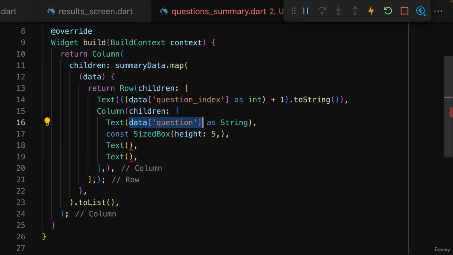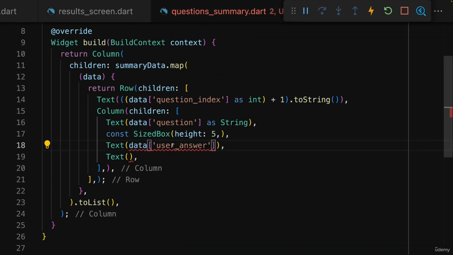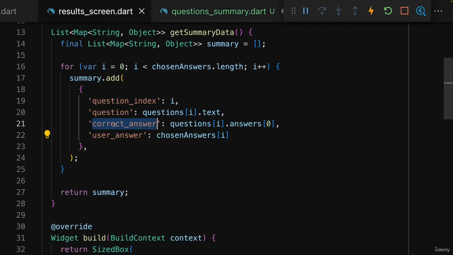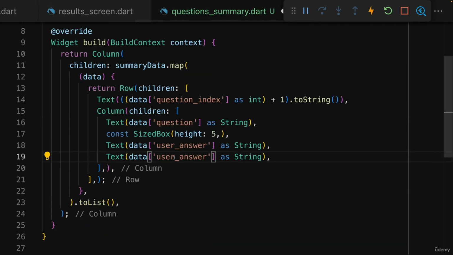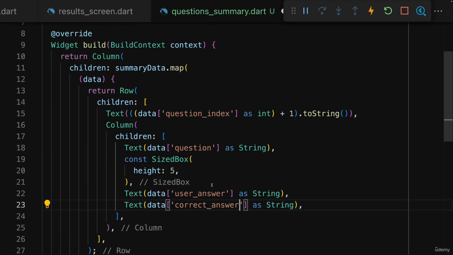Now for the selected answer, we can and should access our map and then there the user answer, because that is the answer chosen by the user. So user answer it is here. And again, we need to tell Dart that this will be a string. And then below that, we output the correct answer by accessing correct answer on this map here. And with that, we should be outputting a list of summary data.